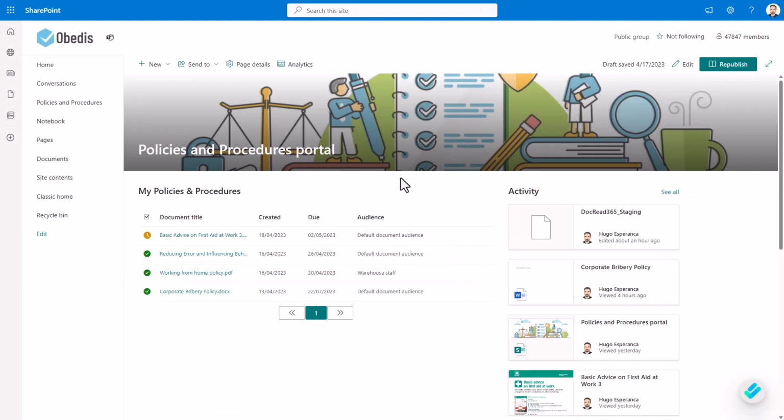We have seen how library owners target documents to users. We are now going to have a look at how users complete their assignments.